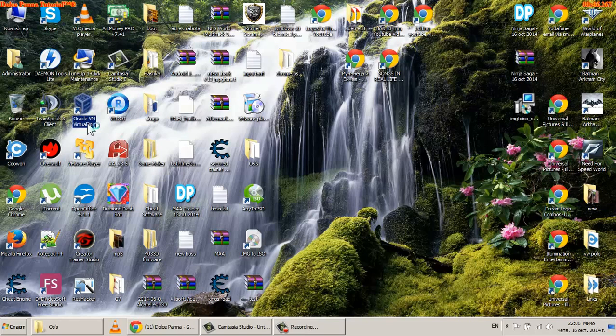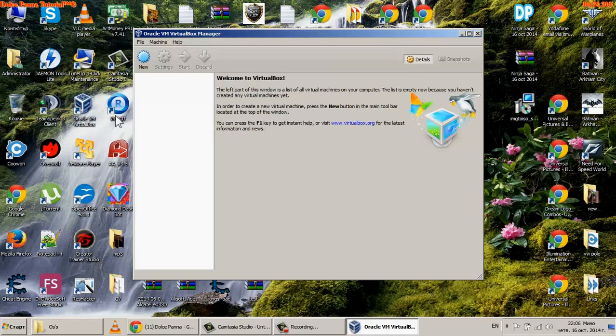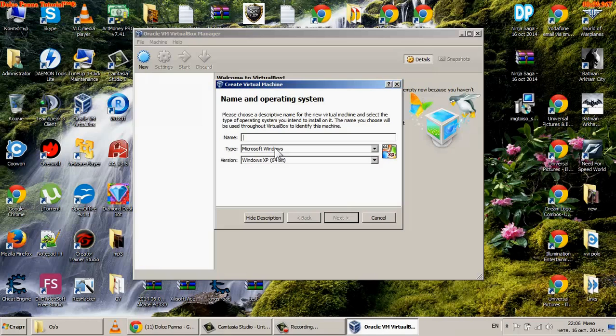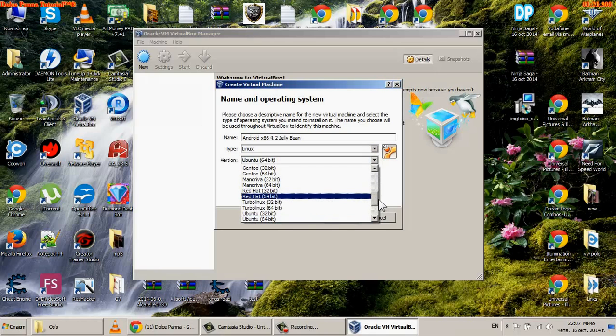First off, install VirtualBox and start it. Once you see the screen, click New. Name it whatever you want. I will name it Android x86 4.2 Jelly Bean. Also choose type of operating system Linux and go with other Linux 32-bit.